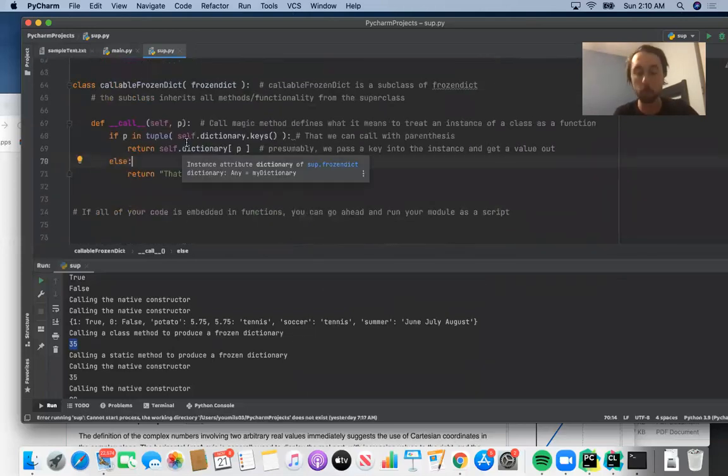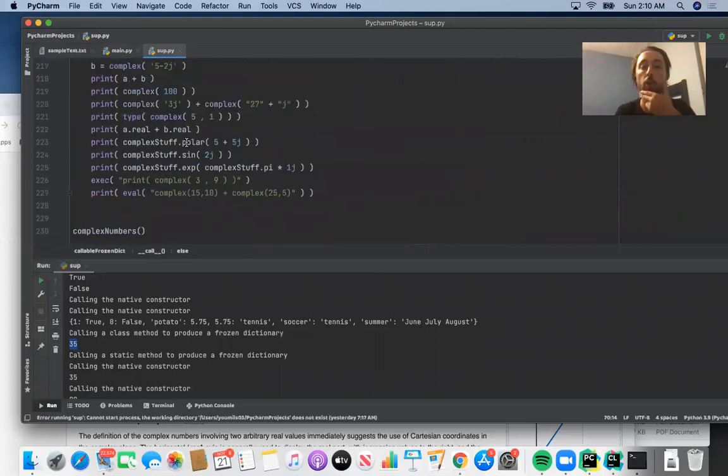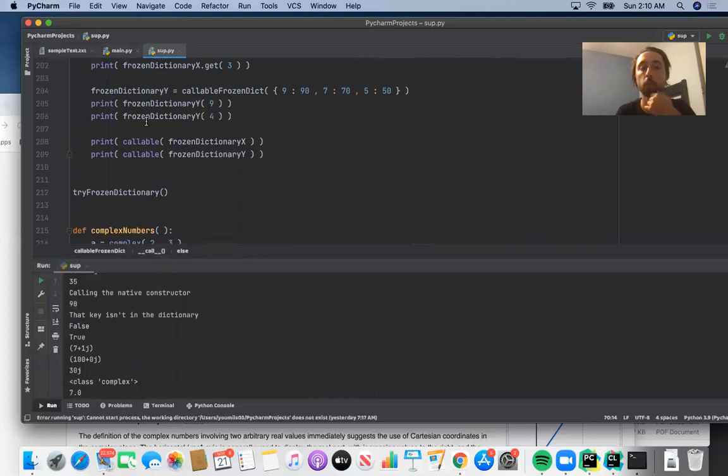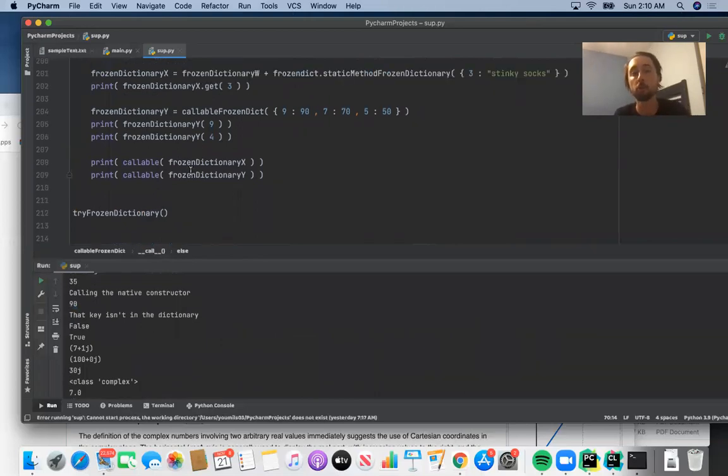So basically what we can do is think about what's called callable. I want to show you what callable means. So what we're going to do is say print callable of frozen dictionary X.